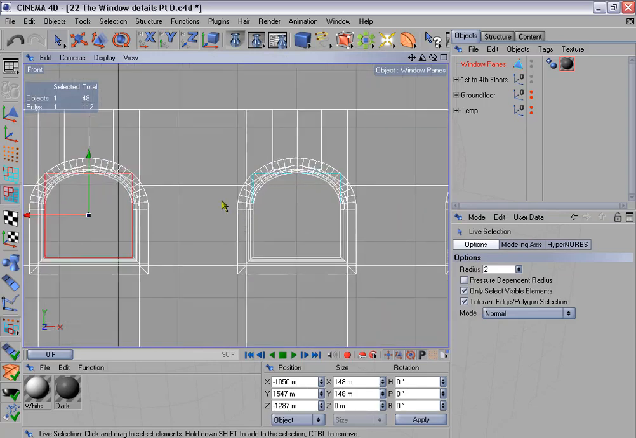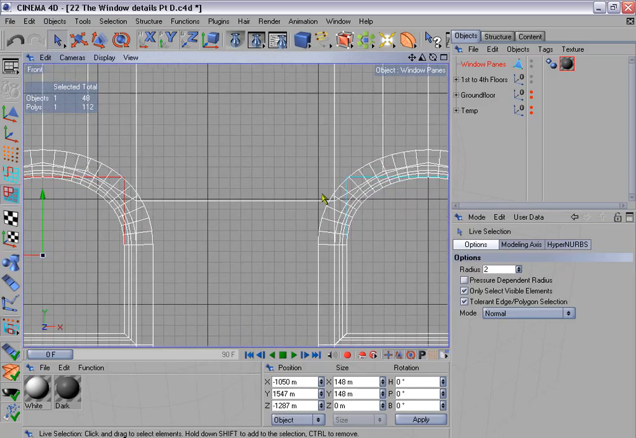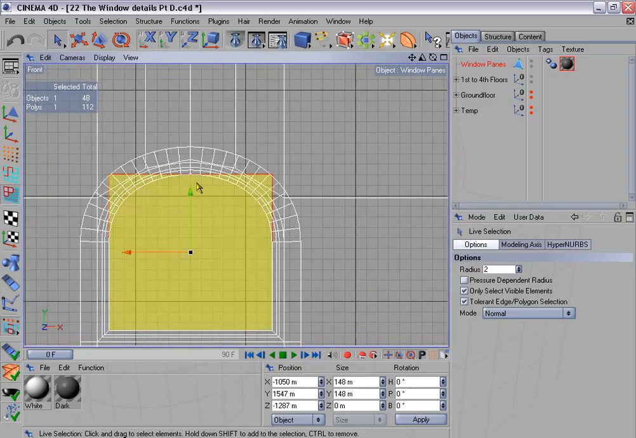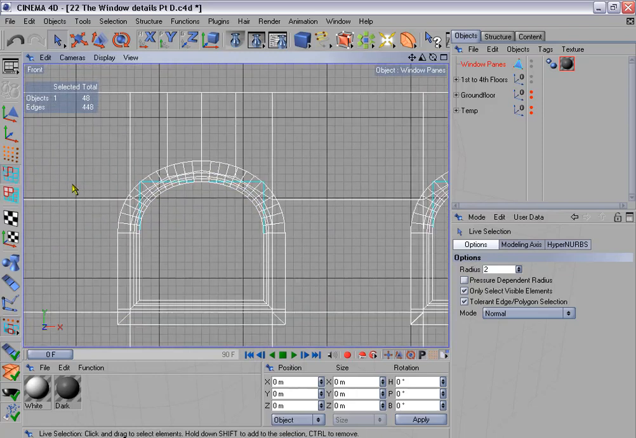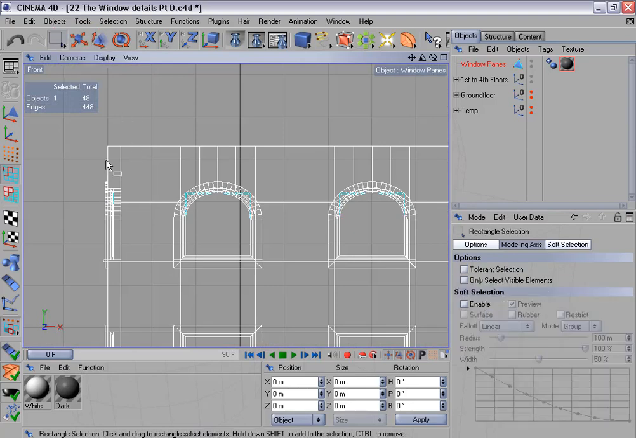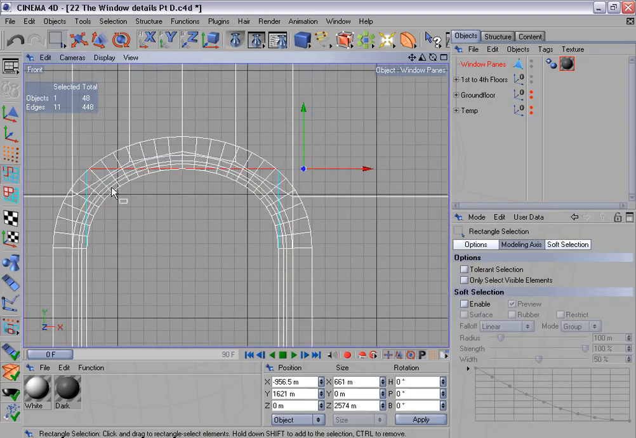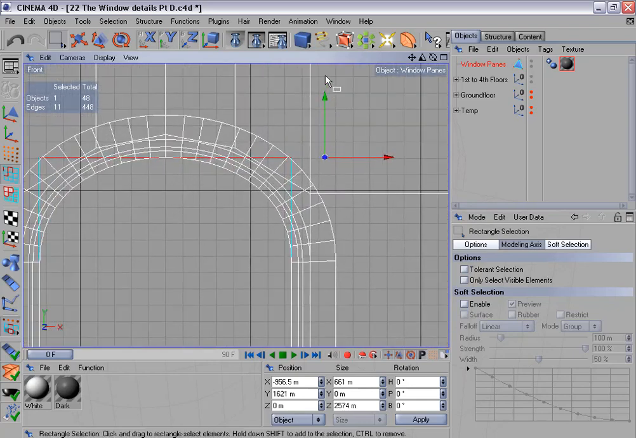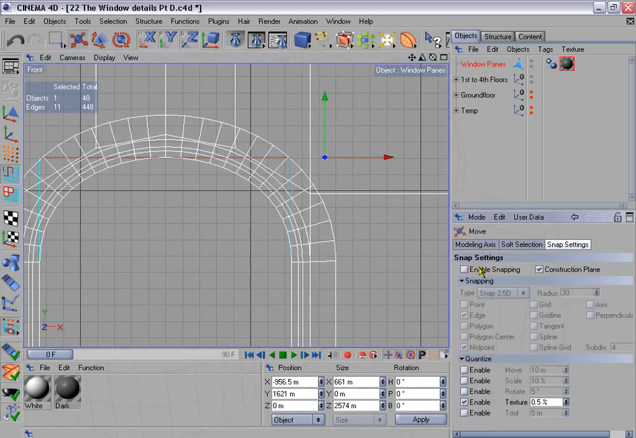And if they don't fit perfectly, and if you have a gap here between this window pane and the frame, simply select these top edges of all of the window panes on the 4th floor and move them up a bit if you have to. And don't forget to switch off snapping when you do that.